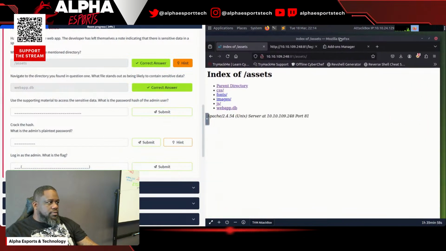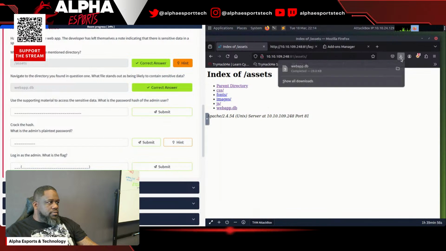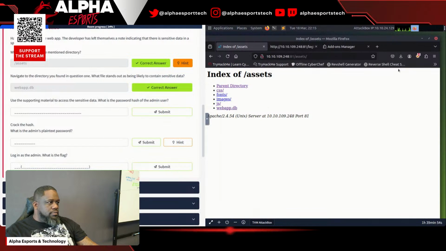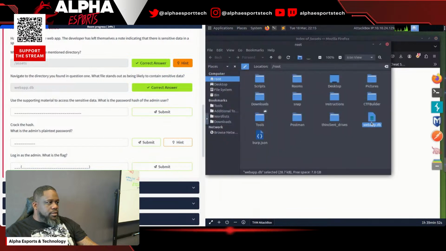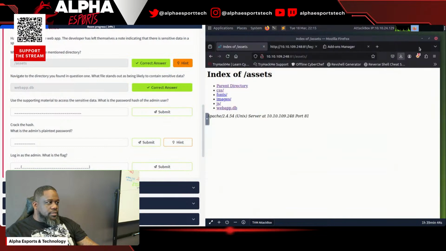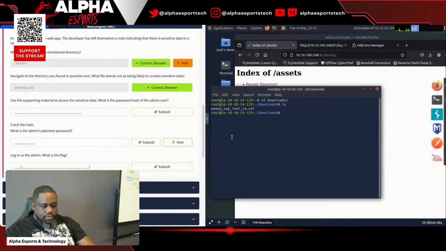What's this open here? Where'd you go? Oh, because you went to the root. All right, let's just move you to desktop then. For some reason it downloaded to the root folder. So now let's go to the desktop. Let's clear this because I hate that. And now we have our web app DB.